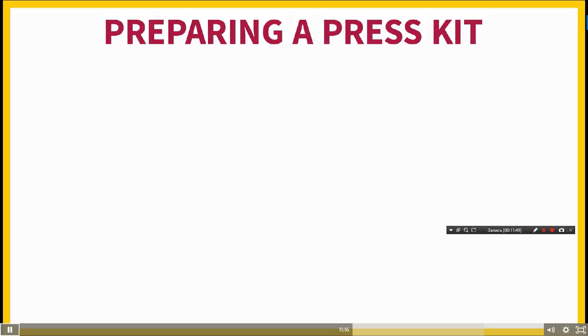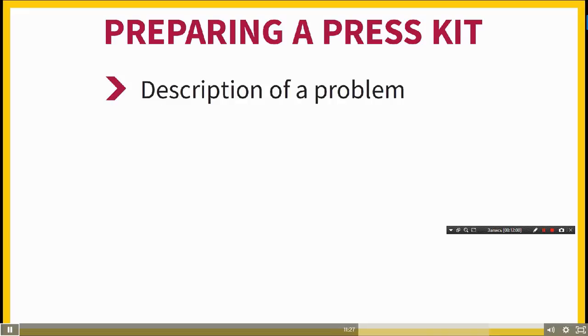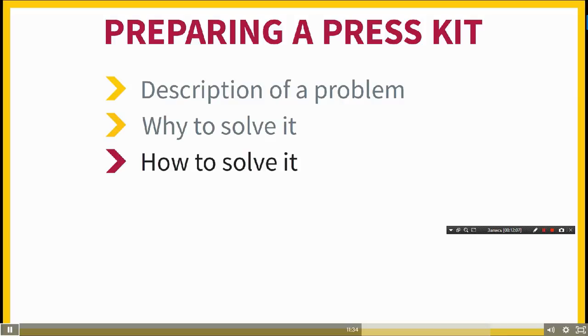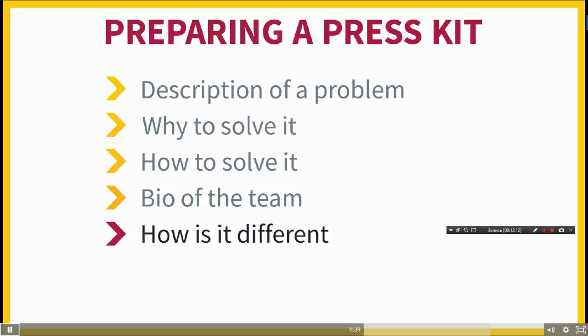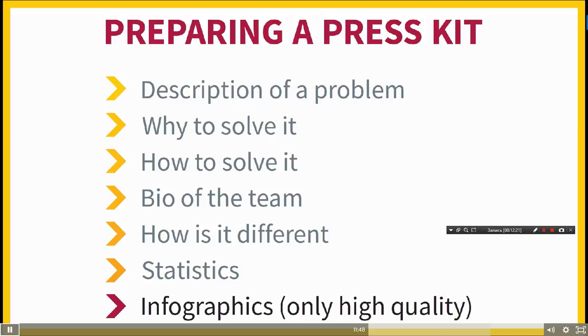A press kit is a list of materials for the press. Your press kit should include visual materials of your product as well as your press release. Particularly, cover these points in your press release: description of the problem, why you want to solve it, benefits for consumers, not for you, how you solve it, what is your product, biography of the team, who does it, how it is different from others, statistical data of your company. Write this only when the statistics are on your side, and infographics, photo, video.